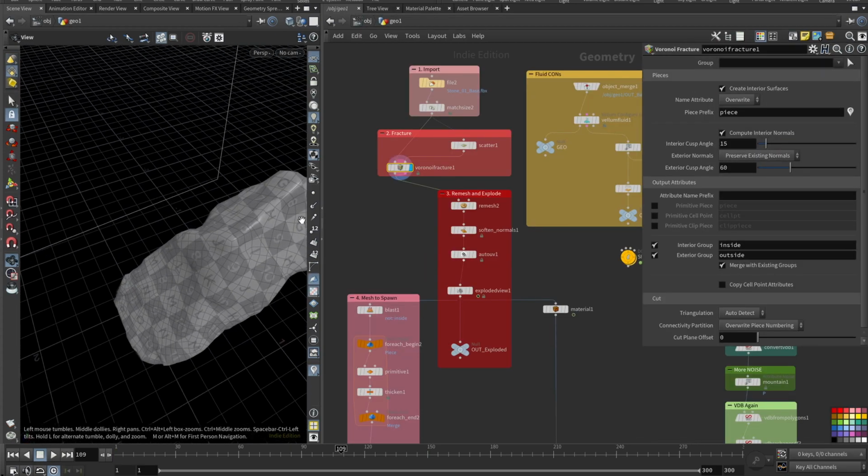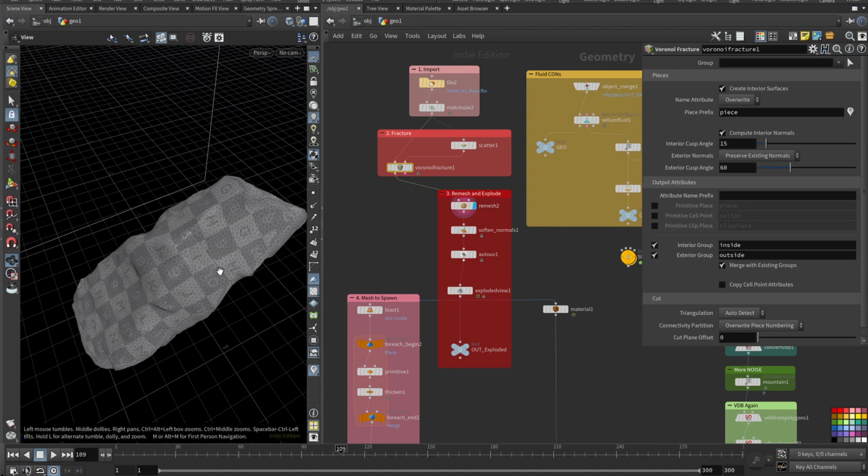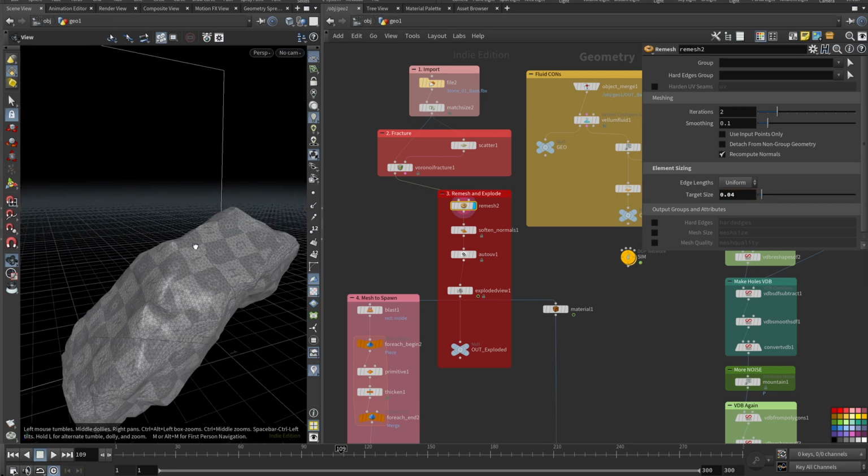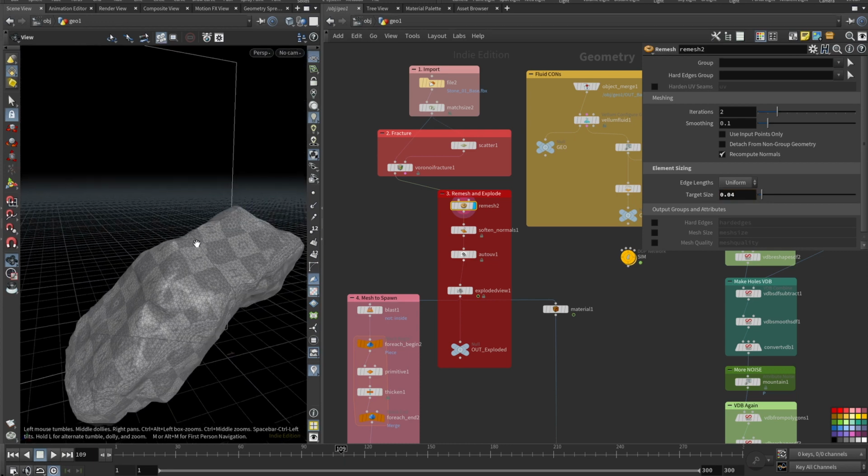And then we drop a remesh node, and for this remesh, you can go a bit higher than 0.4, but I don't care that much about the poly count here, so I thought maybe 0.04, 0.03, something like that is good, because there will be a few close-up shots, as you could see in the promo or render.